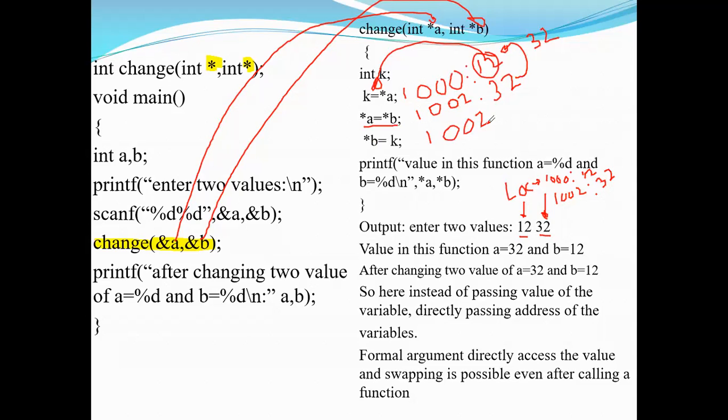If you print the values, in this function a is %d and b is %d, and this indicates the address of a and the address of b. Here in this function a equals 32 and b equals 12. This points to the address; in this address the value is 32 and this b value is 12. It indicates the pointer address location of a.